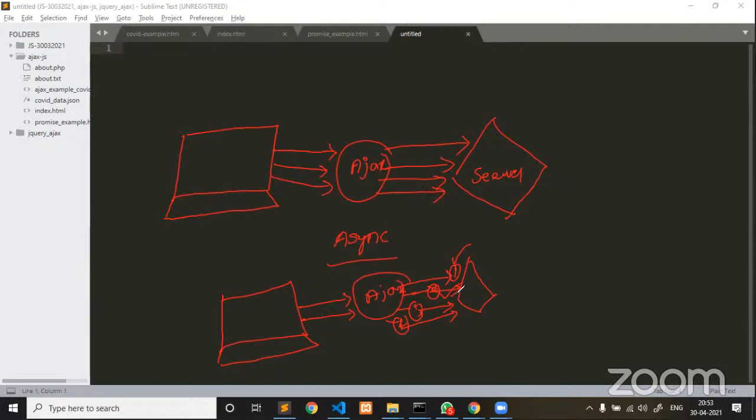But there is no multi-threading concept, Mr. Srivamsi, here in the front end. It is all single thread.